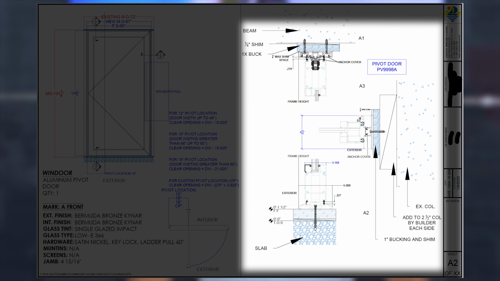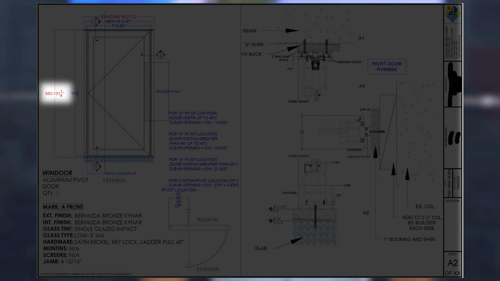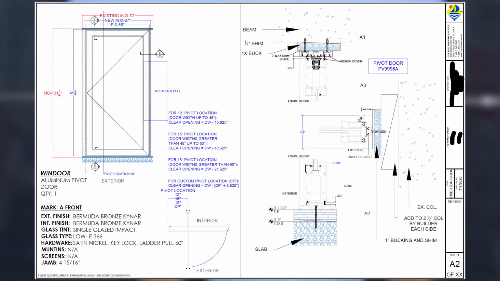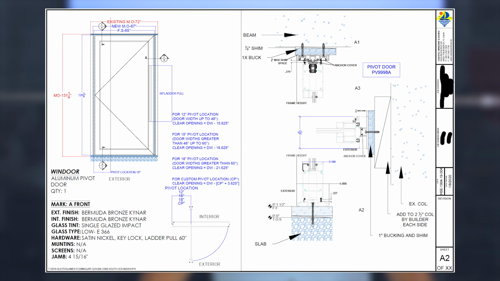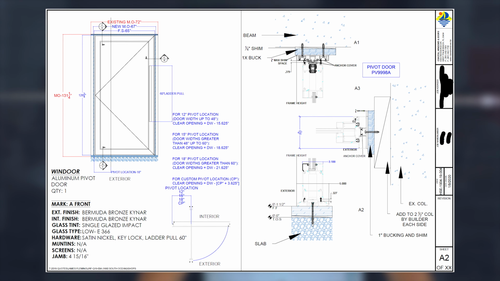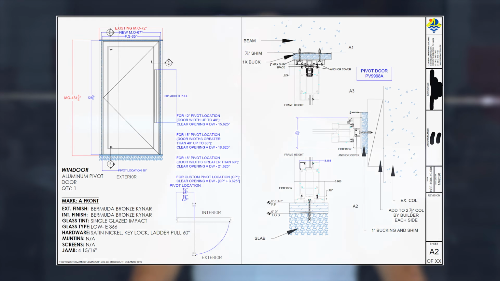In this case, it's giving you the details about a buck, a shim, and it's also using a couple of terms you guys should know. MO stands for masonry opening. Okay? FS stands for frame size. Okay, so what this is doing is saying for this manufacturer, this is what's required to put this door in. These are the guidelines you follow when you're preparing this opening with the shell contractor.